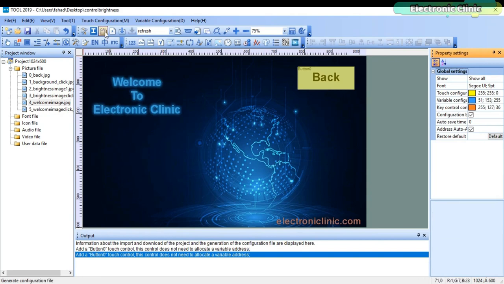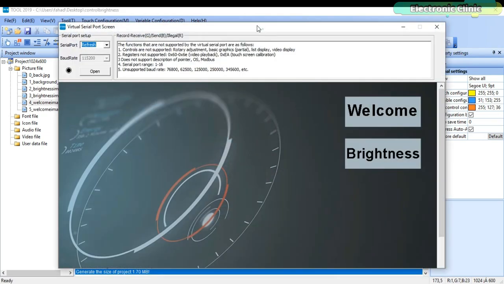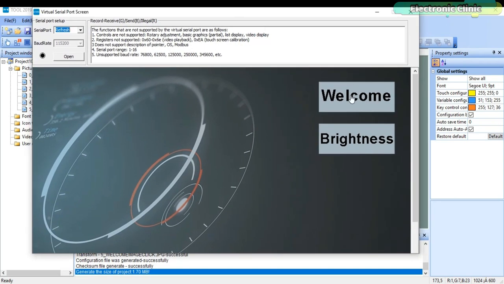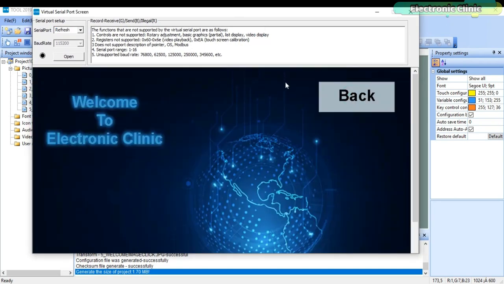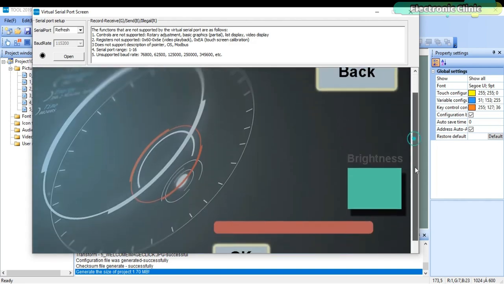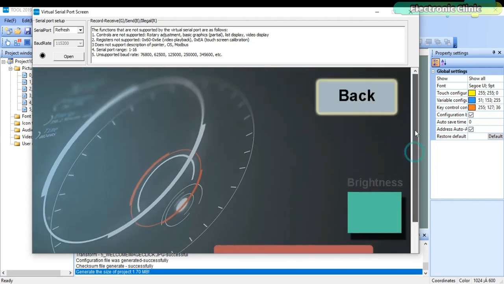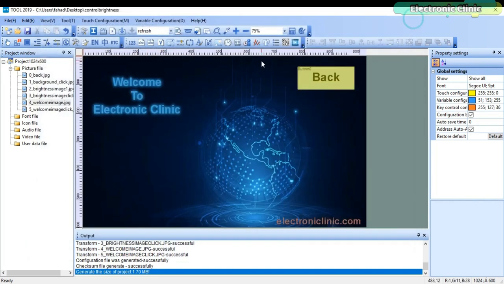Now click on the Generate Configuration file. Click on the Virtual Serial Port Screen button. This way you can check your GUI without using the LCD. As you can see, it's working. The big button on the brightness image is not working. Now let's do the same settings for the brightness image. Follow the same exact steps.